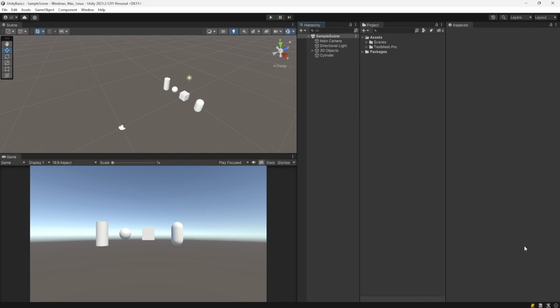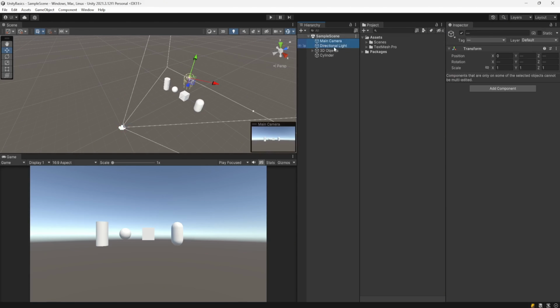Let's try to understand the camera properties in Unity Editor. Here I have added a few default shapes. You can see it here. This is the hierarchy I have maintained. Now, whenever you create a project with 3D template, by default you will see these two game objects there: one main camera and one directional light.